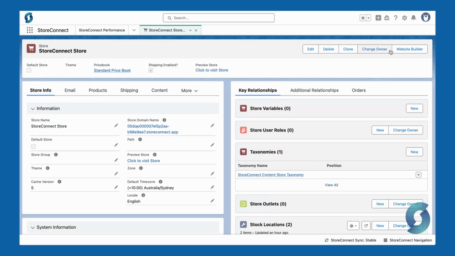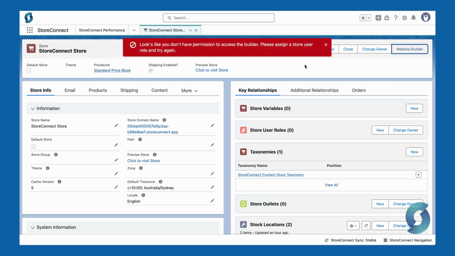And here at the top right corner, you'll notice there's a button, Website Builder. So if we click on that, you'll first notice that there's an error. It says, looks like you don't have permission to access the builder. Please assign a store user role and try again.